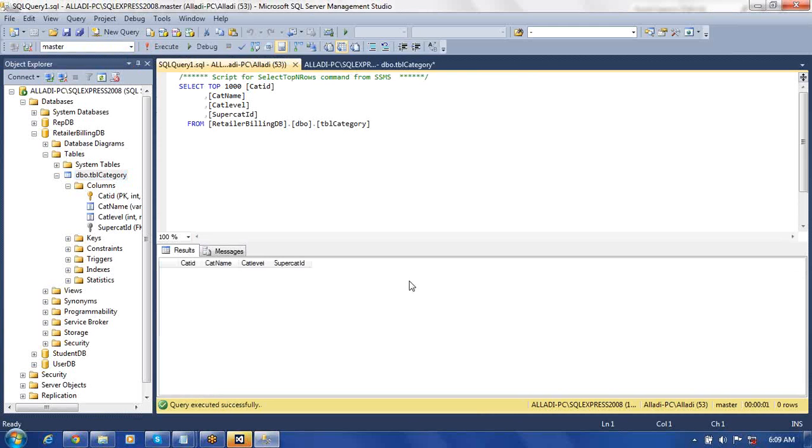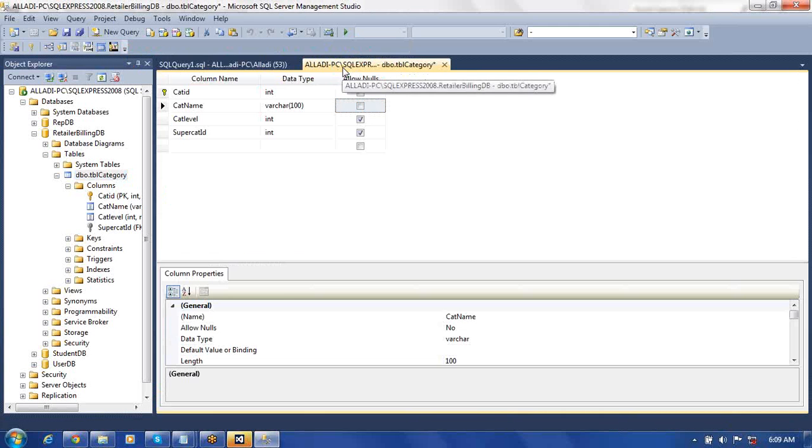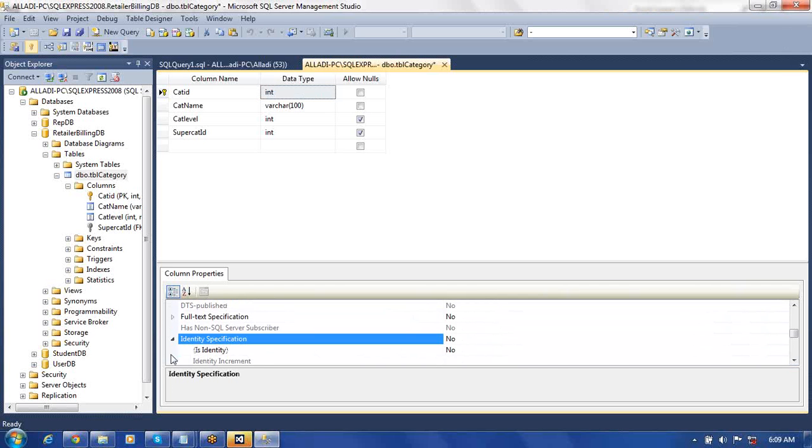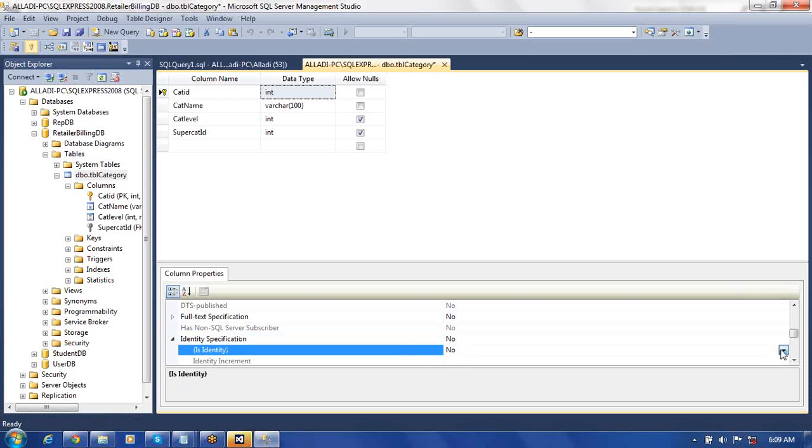We did not keep any data so far. Therefore, let us try to modify this slightly. Cat ID should be coming automatically for us. The values for the cat ID we need to enter automatically. So for that purpose, we make it as an identity element. Go to identity specification, is identity. We make this as yes.